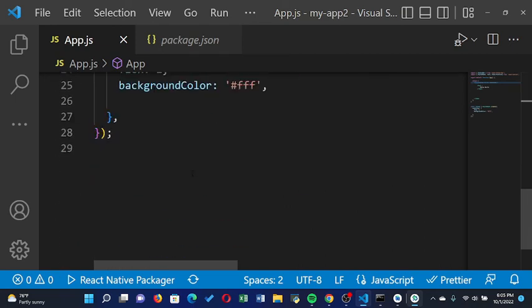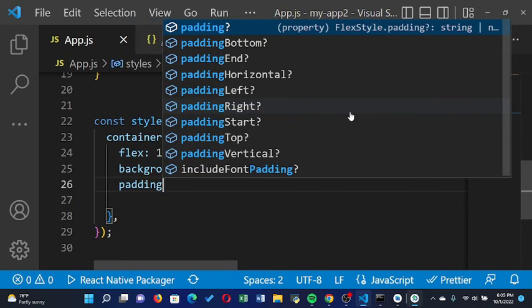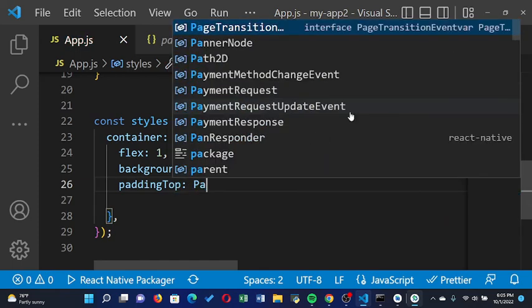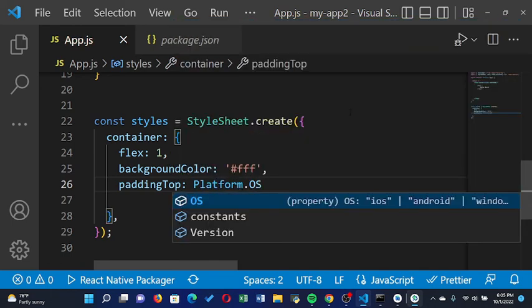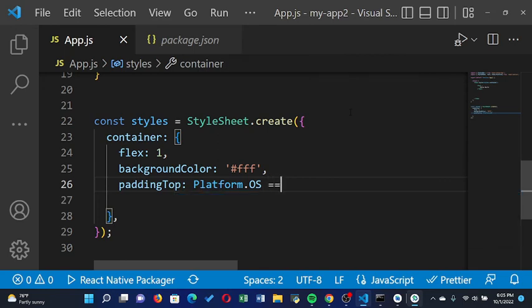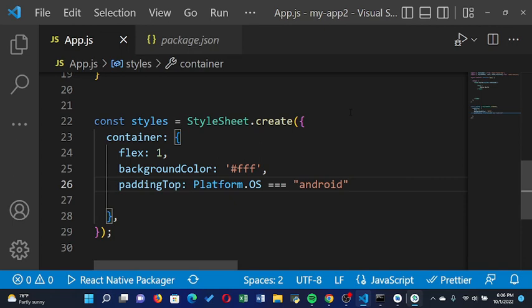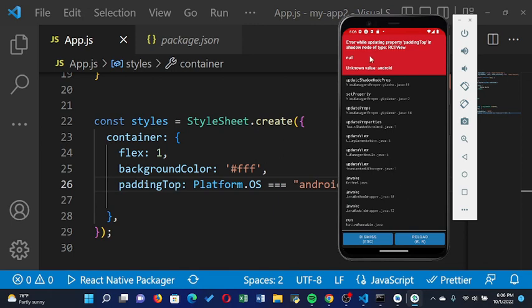So to solve this problem, I can come here, and then on my style, I'm going to use a new style, padding top. Now for this padding top, I'm going to call my platform.os. If the platform.os is equal to Android, hope I've spelled it right, then I should make the padding 20. If it's not, I should make the padding 0. Then I can put my comma. So then I save. Then I come back here.